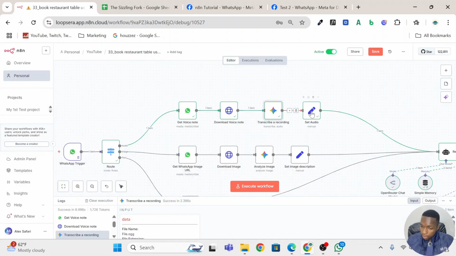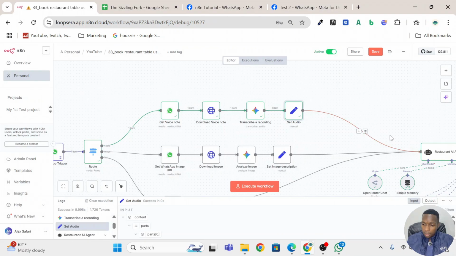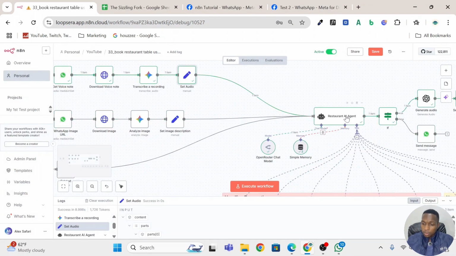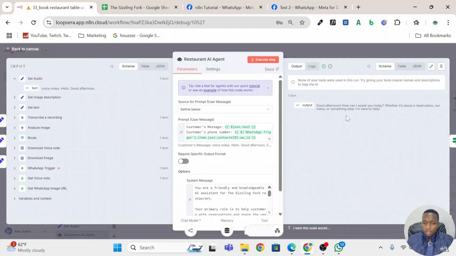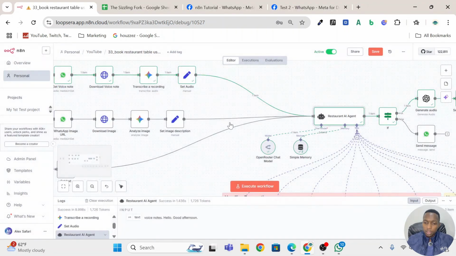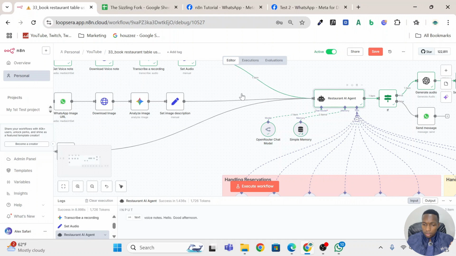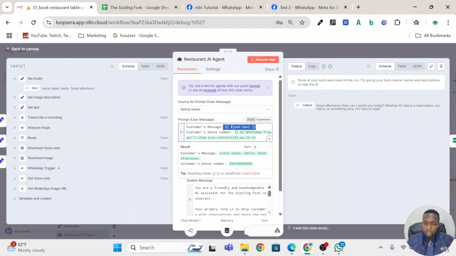So next we'll need to set this. We need to set this output to have the name texts. And this goes to the restaurant AI agent. And here is where we are feeding our inputs. So the customer message is the JSON texts. So it's the message from either this audio recording, image, or the texts. So that's why we've got this here, the JSON text. So you'll simply drag and drop this right here from one of the set fields.